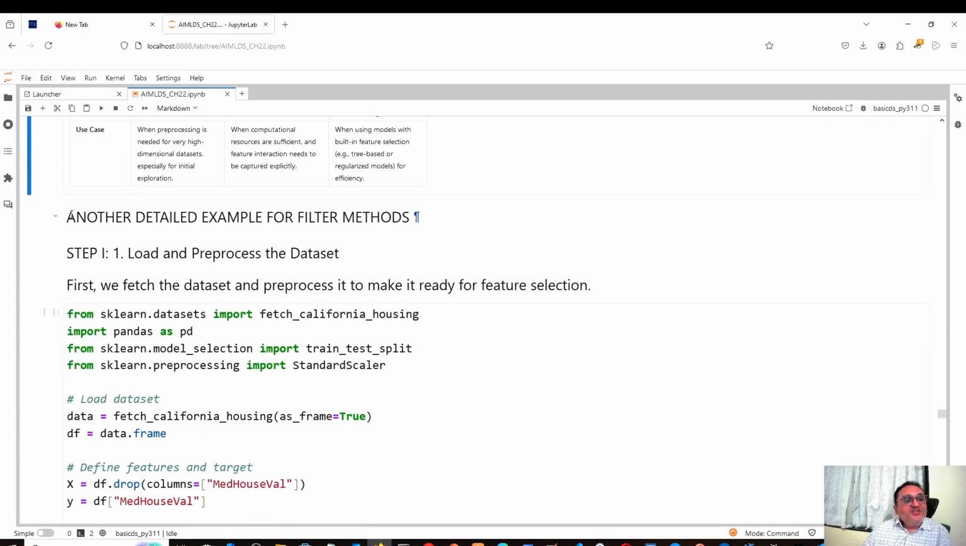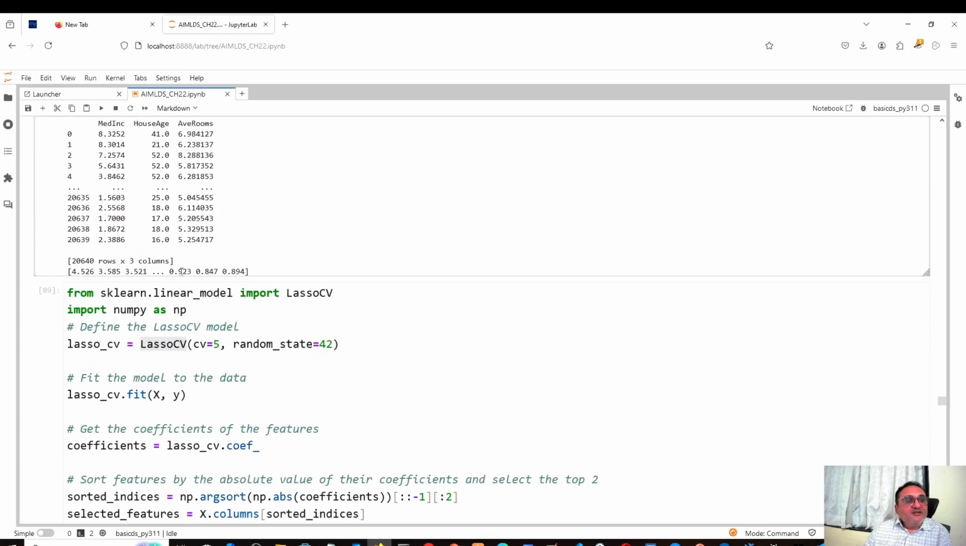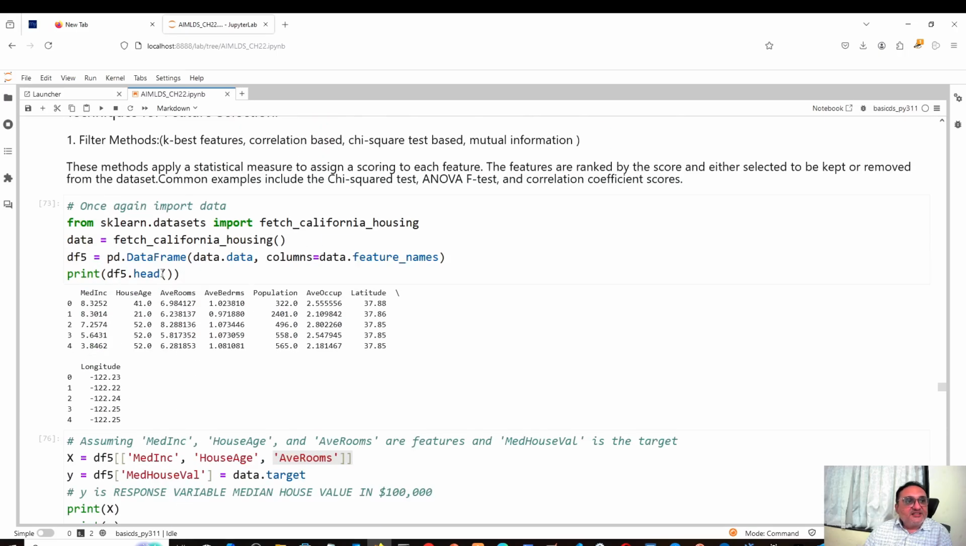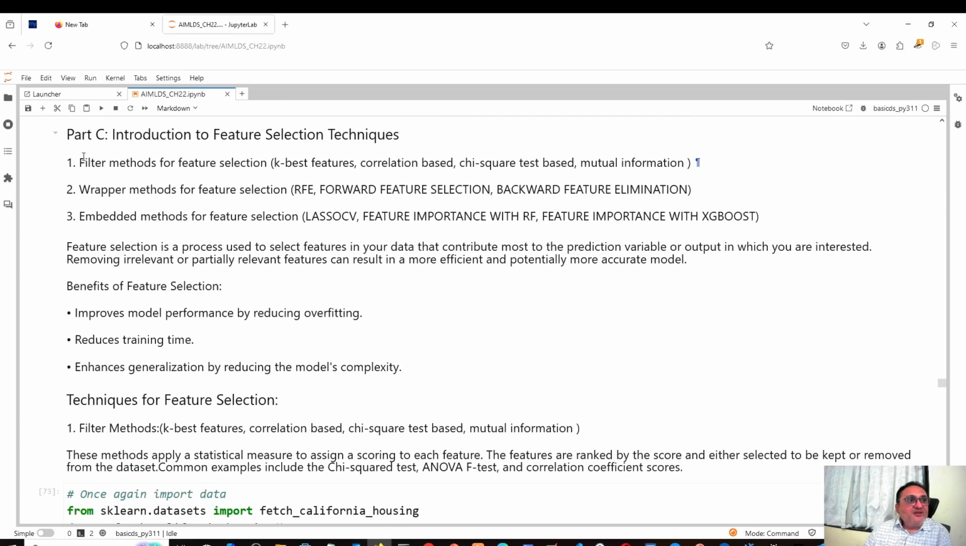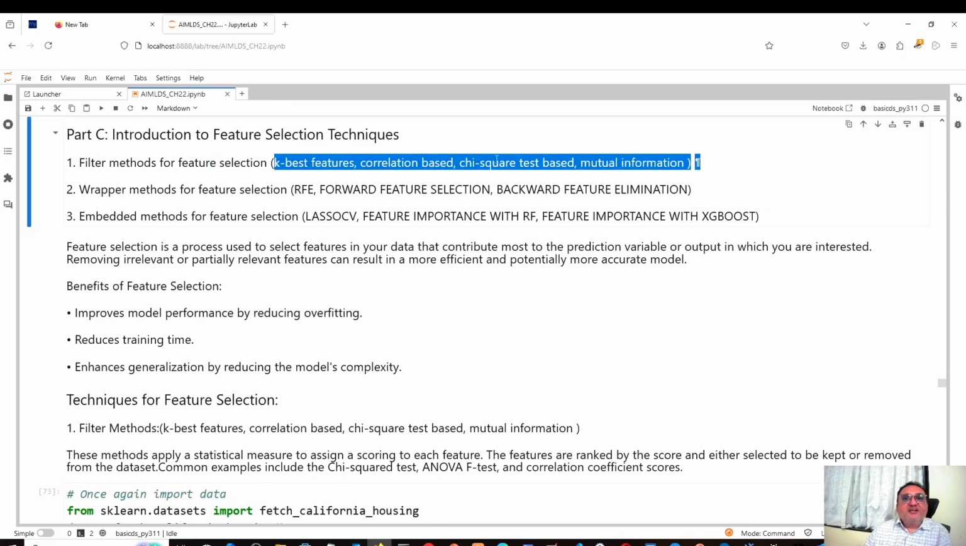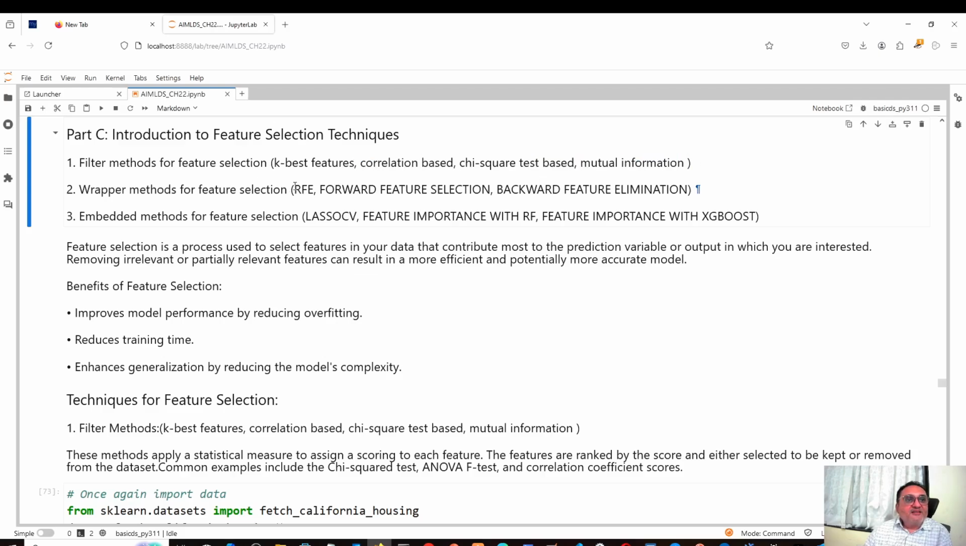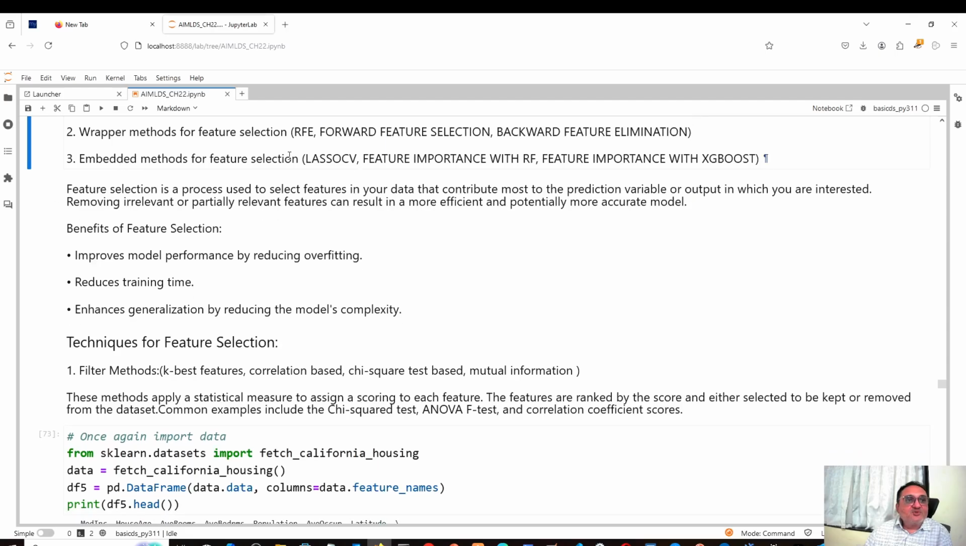Now, this was our discussion about one example of each feature selection method. We started our part C this way, with filter methods, and there are various methods, but we discussed only one, K-best features. We did not discuss these three, so we will discuss them very soon. Then wrapper methods, which have various examples, but we discussed only one, RFE. We did not discuss the others, so we will discuss them soon.